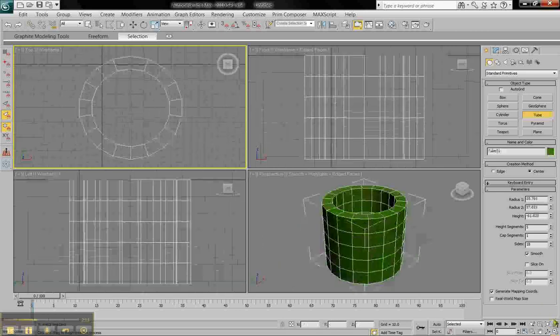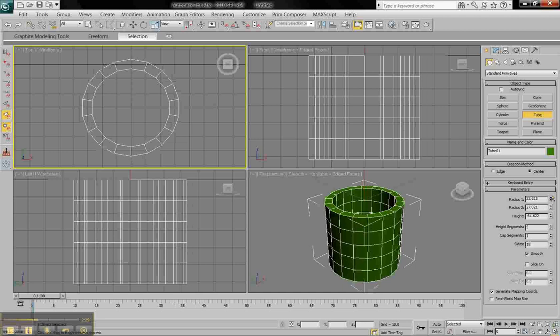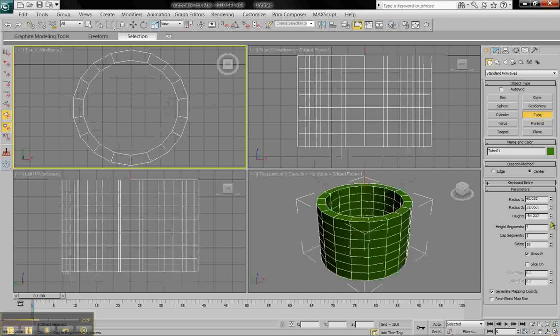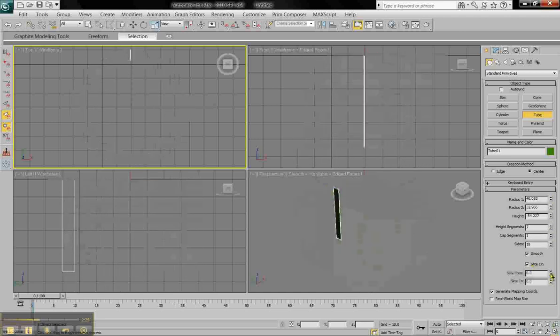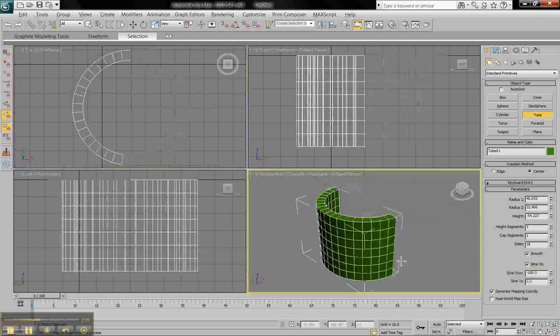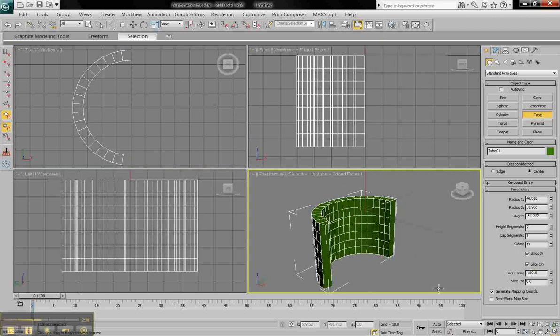We can of course change the inner and the outer radius. Change the height, the segments. And here also we can slice it. So well, we have created an auditorium wall just now.